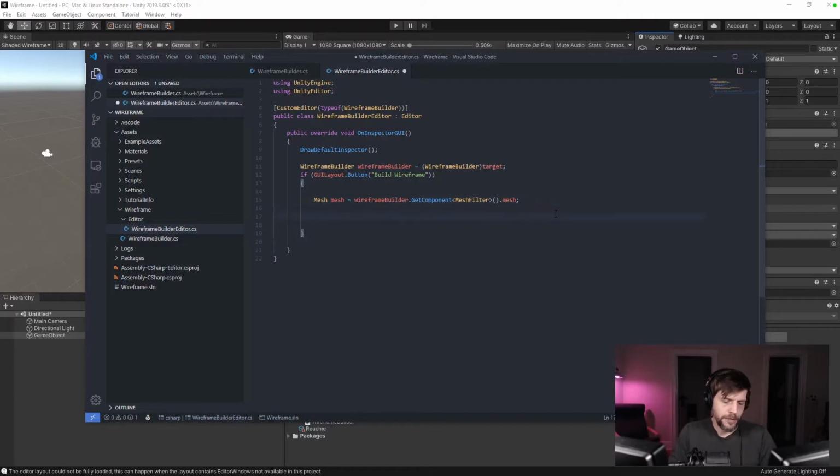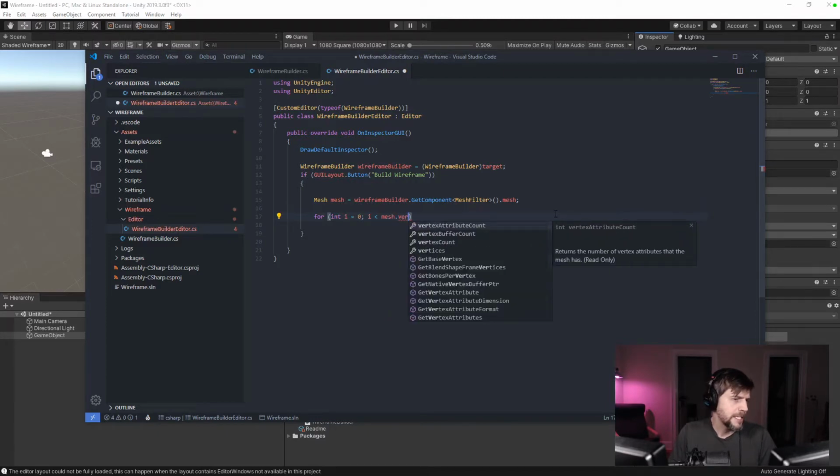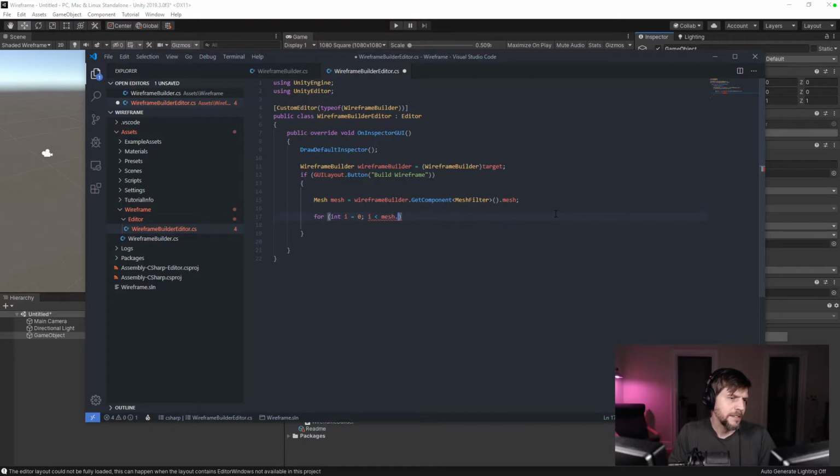So the first thing we need to do is iterate through the points. So it's going to be like for int i equals 0, i is less than mesh dot vertices. Actually, vertex count. And we could do vertices dot length, but hey, it's right here. Okay, so first thing I want to do is probably just create a null game object where all of those are, just to track them. Yeah, because I kind of want to do this in two stages.